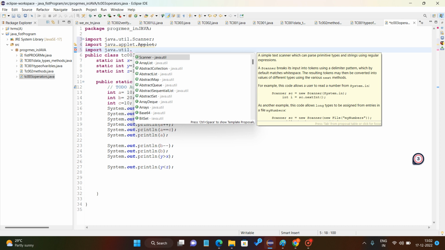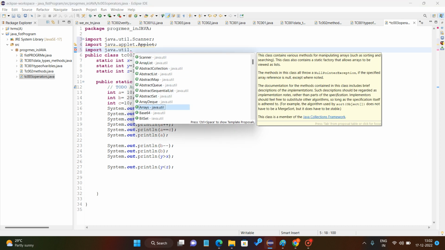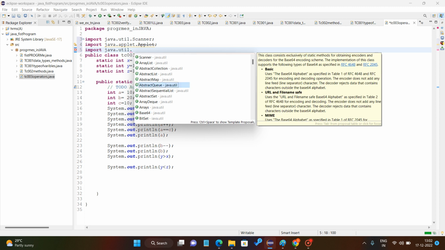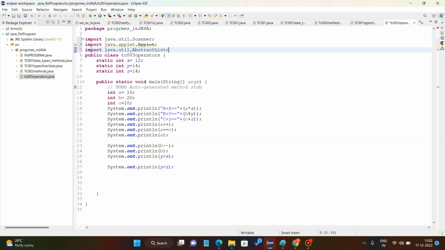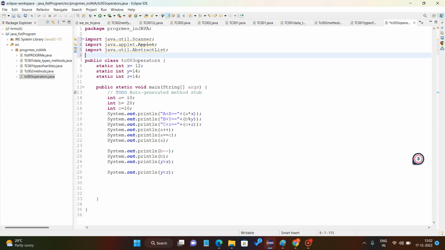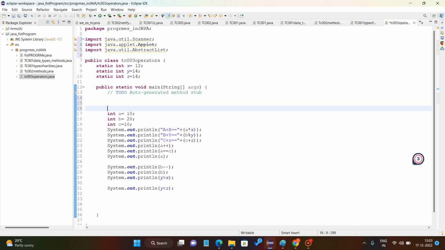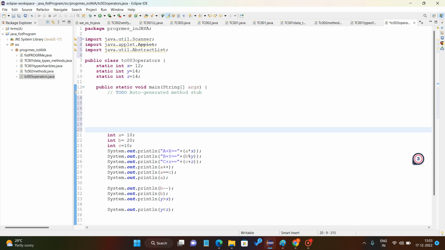So many packages are there, so many classes are there: Arrays, Base, Abstract, AbstractList. These packages are provided by the language. Now I will define one class, one Scanner.